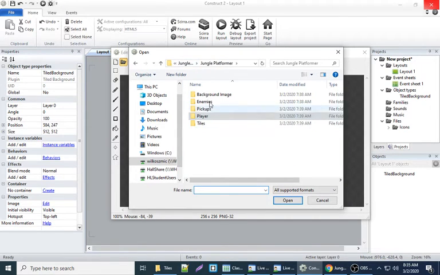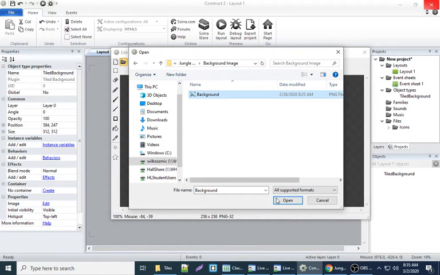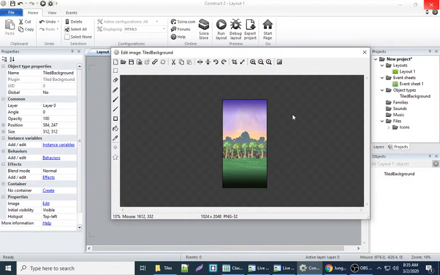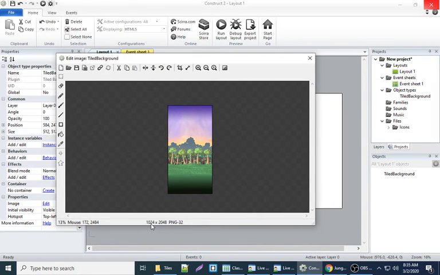and I'm going to go to my Jungle Platform folder, find the background image, and grab it. Okay? If I zoom out, I can now see what that background image is, and I can see the size of it is 1024 by 2048.